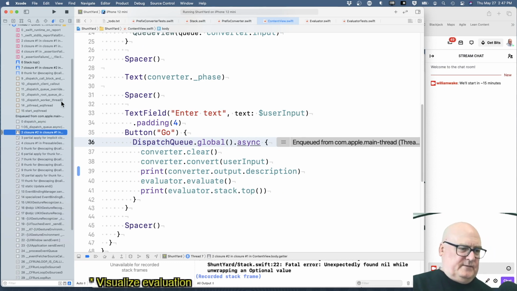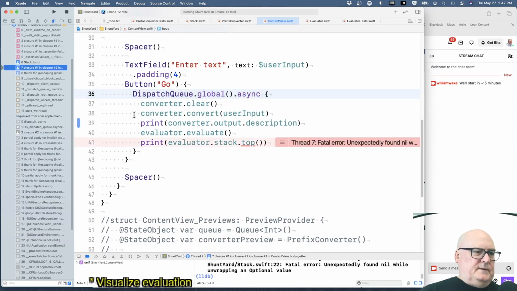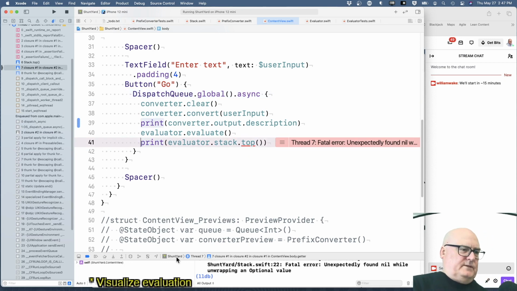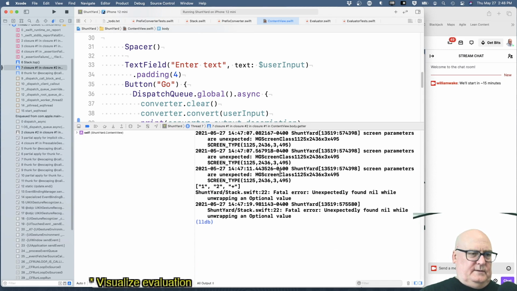Stack found nil. All right, let's print stack.top. I shouldn't be doing that. Did it print before we got here? Maybe that's my question. Yes, it did. 1, 2 plus.